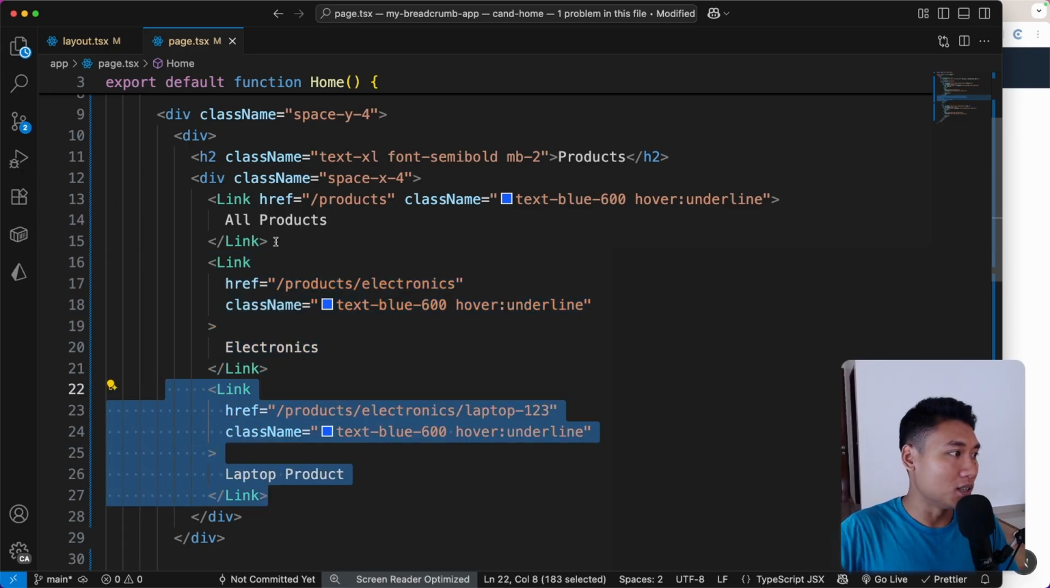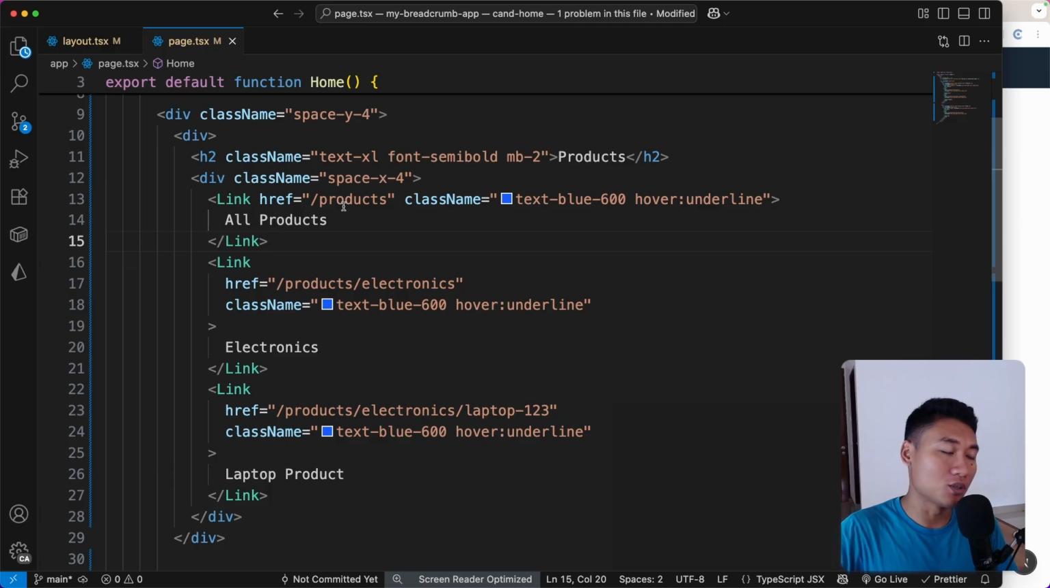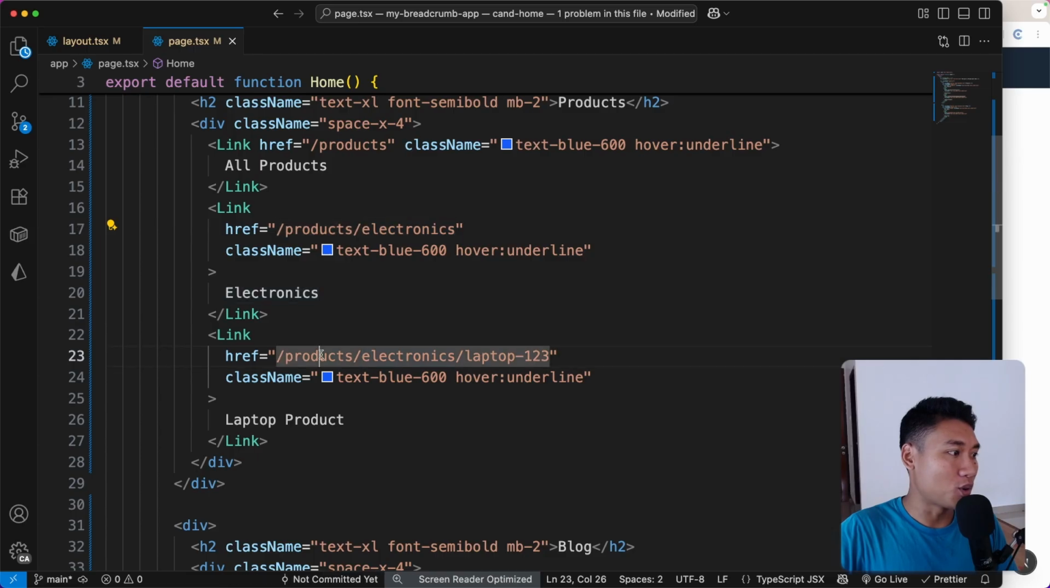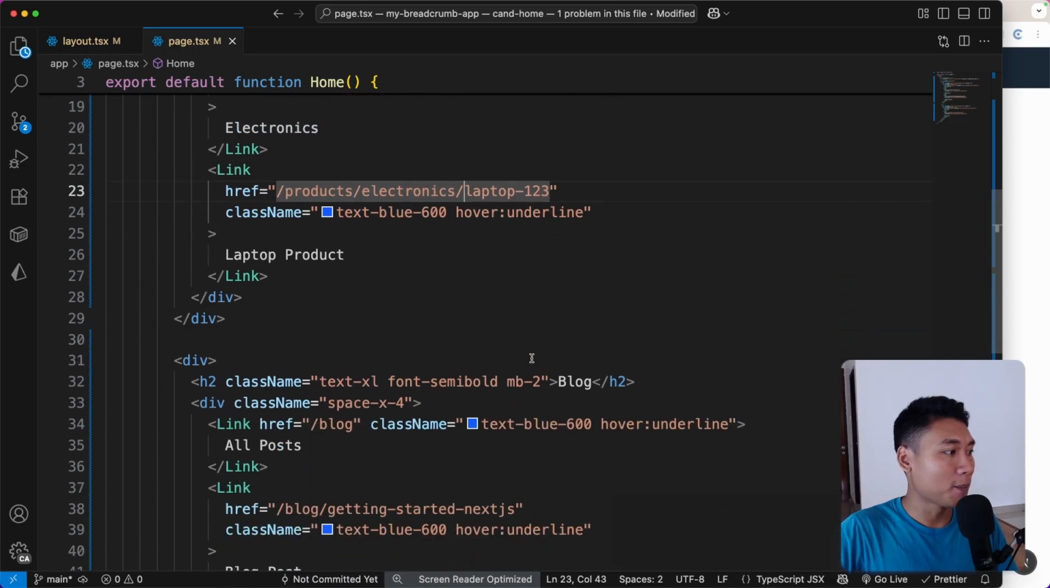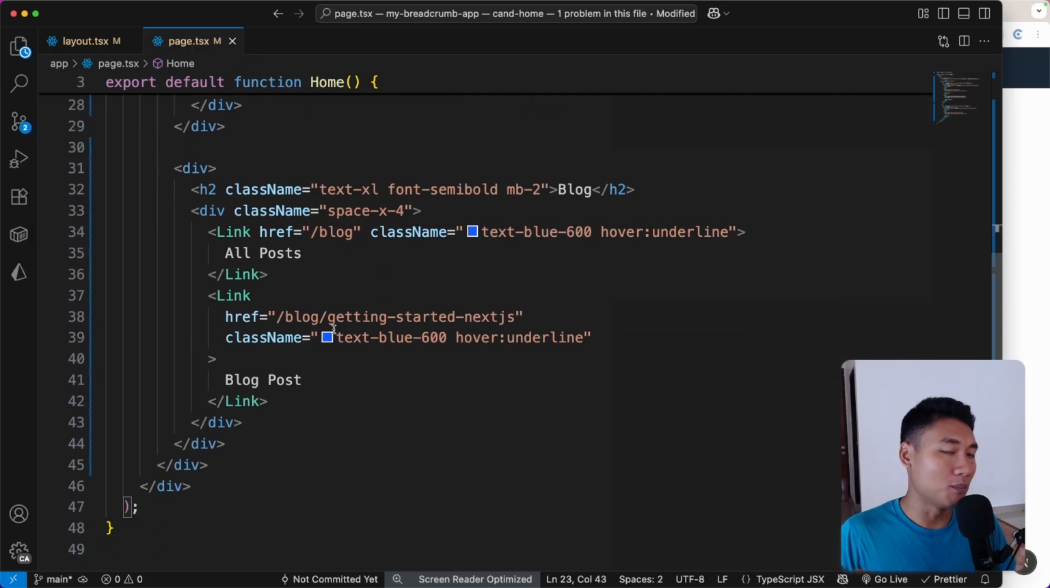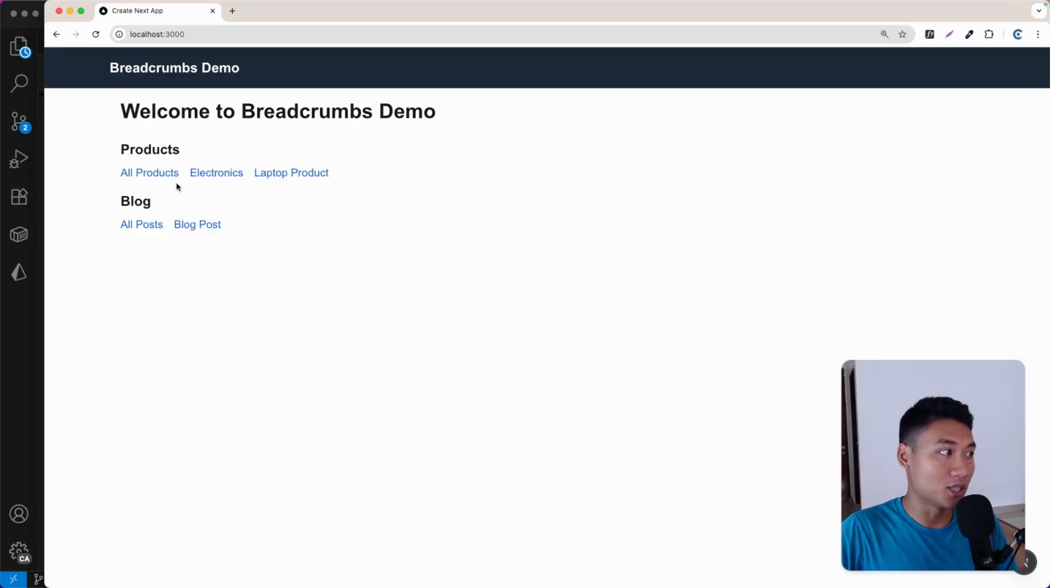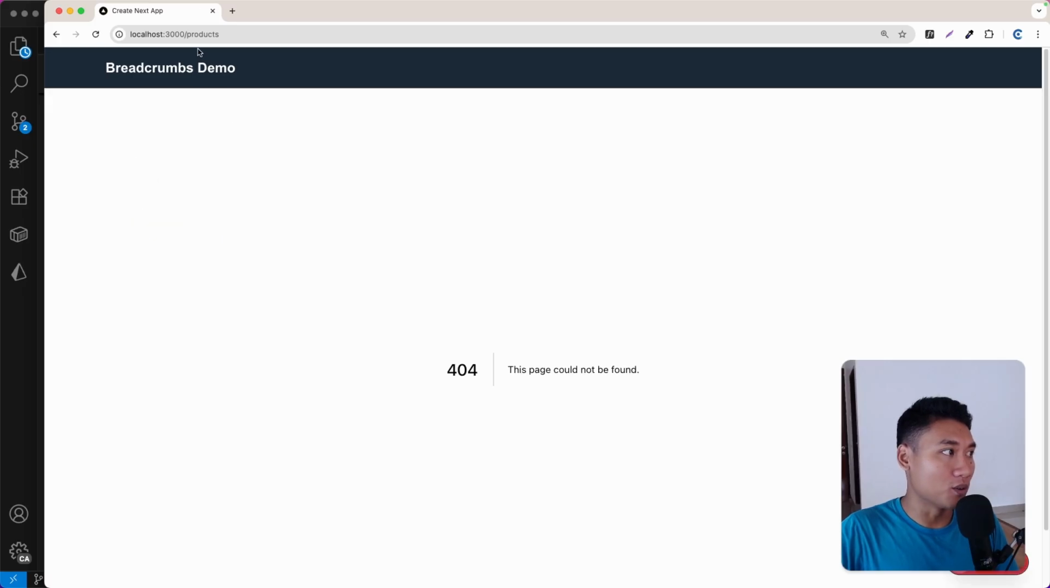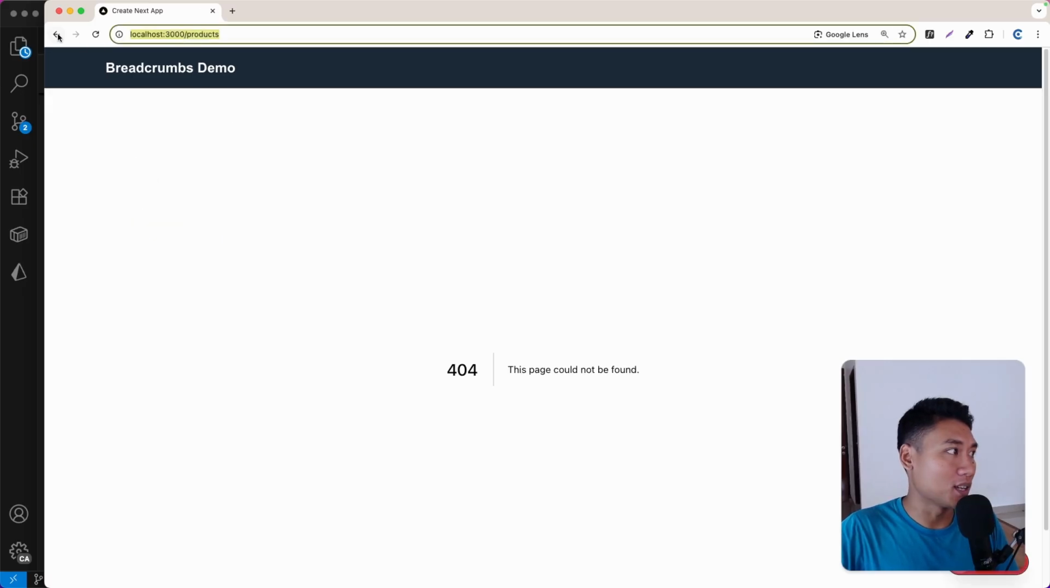This is just for link example. When I click the all product, it will go to localhost:3000/products, and then this one in here, products/electronics, and then products/electronics/laptop-123. This is just for example link. And then down here we have the all post stuff. If I click the all post, it will go to /blog. If I click this blog post, it will go to /blog/getting-started-nextjs. Let's save that. Let's take a look at the result. As you can see, this is the result. If I click all product, we go to localhost:3000/products and so on.